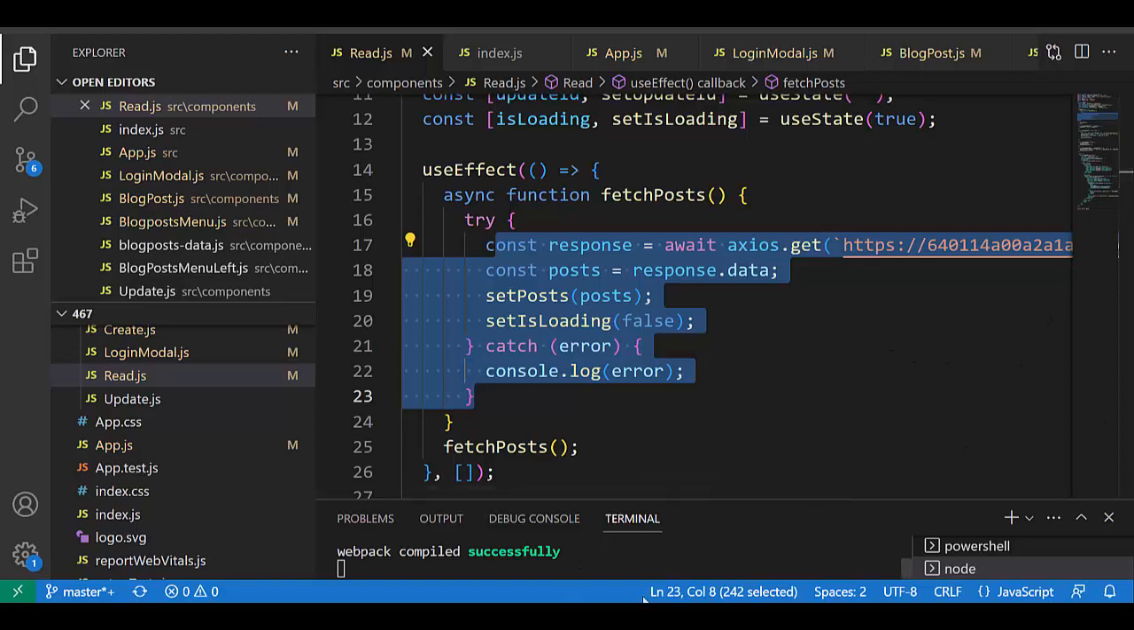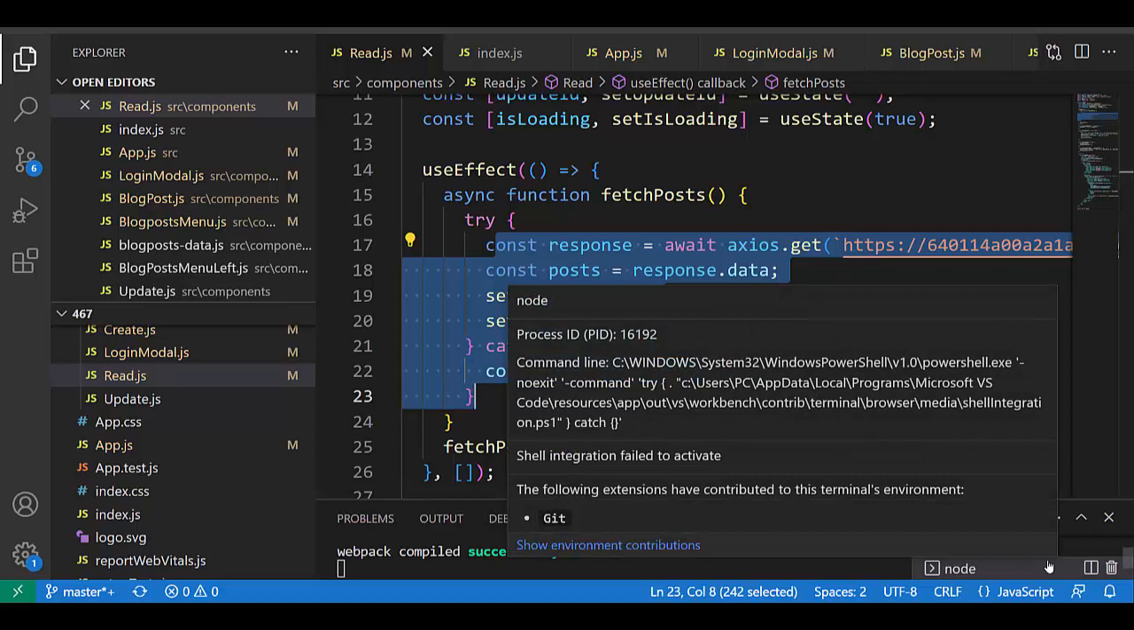Use Axios, and Axios sends an HTTP GET. HTTP is the job of the browser. The browser uses HTTP to contact the server, send its request, and get an HTTP response.